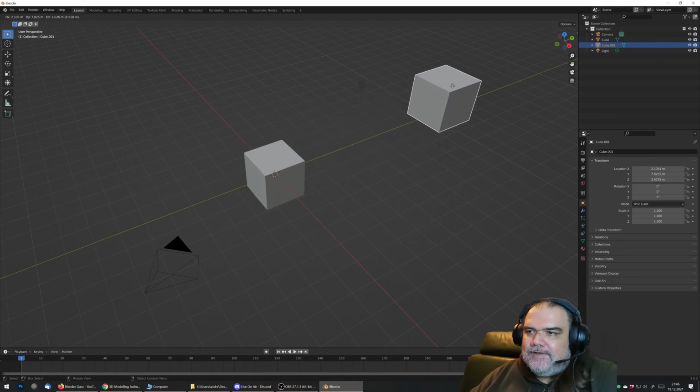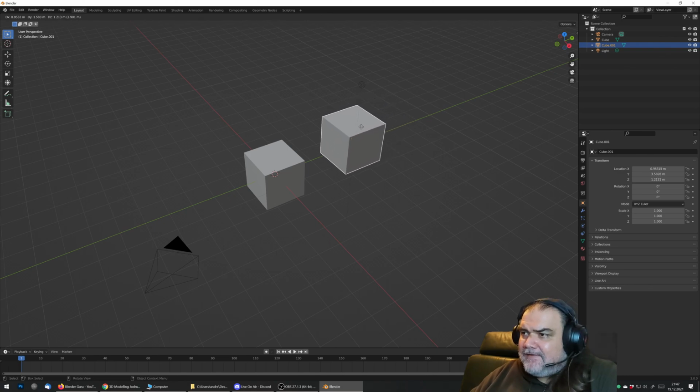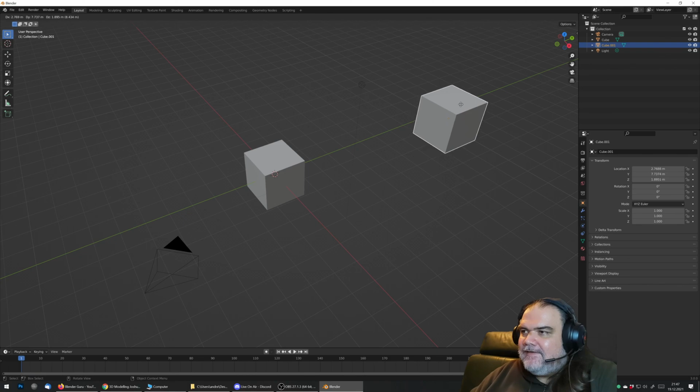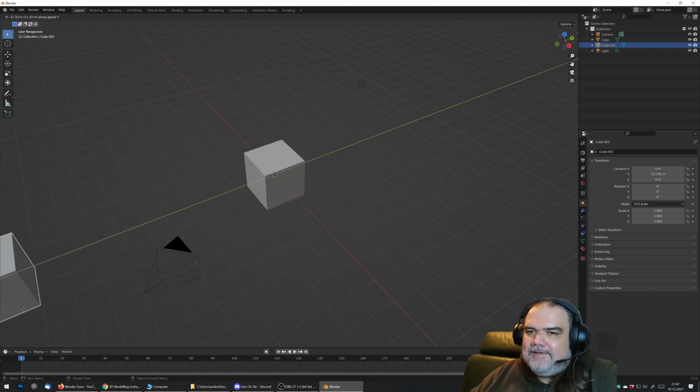If I want to put it somewhere on the same axis, like the green line, you noticed on the top right here there's a little gizmo that shows the same coordinate system, and it has the letters X, Y, and Z on it. As you can see, there's a green one that is labeled Y, and while I still have the duplicate in my hand, if I hit the Y key on the keyboard, I will be restrained to moving it only along that axis.